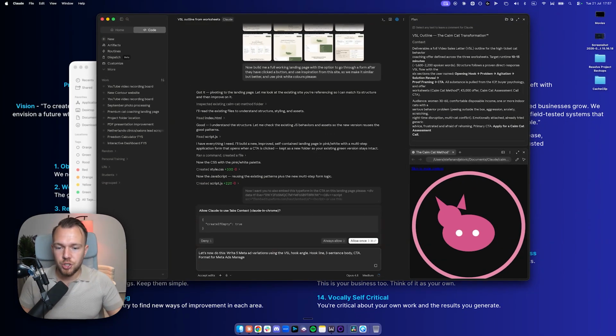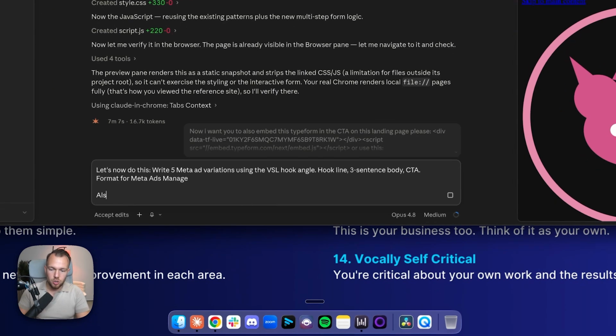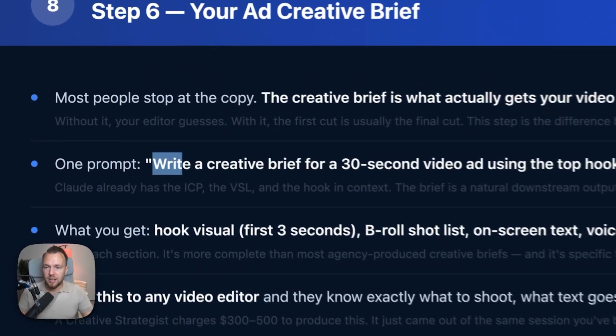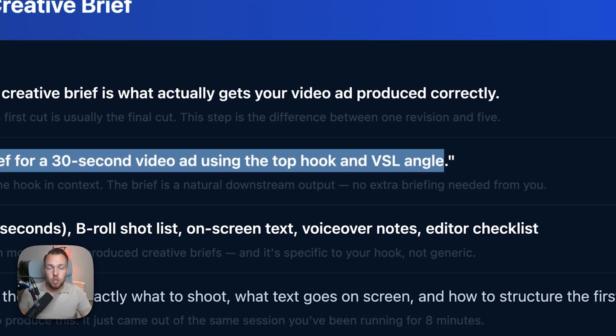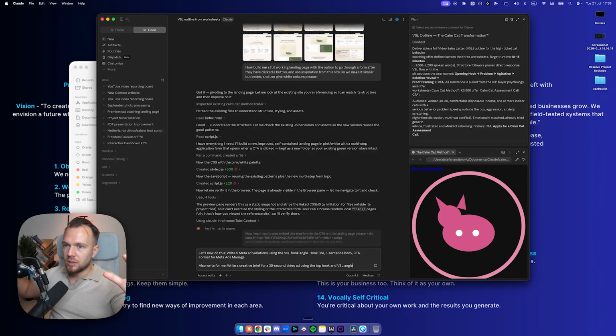Write 5 element variations, always allow. And what we're going to be doing is we're going to be also write for me this. We're going to take a creative brief for 30 seconds. Now, again, what you would do and what you can do is take your ads manager, right?